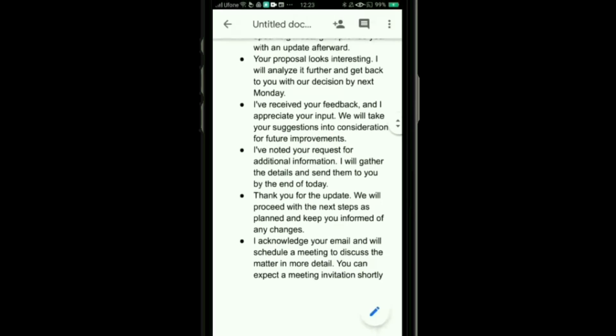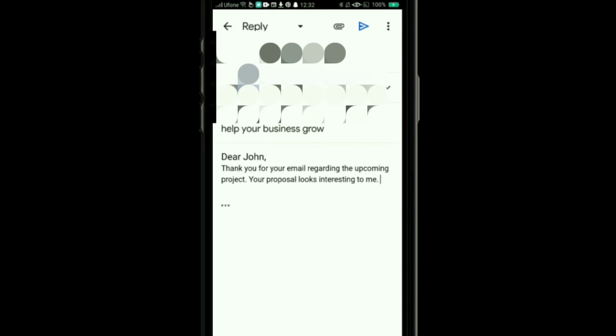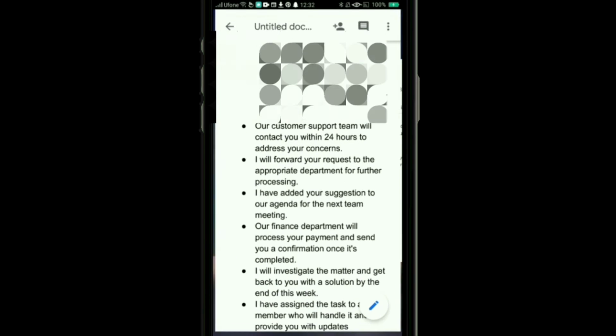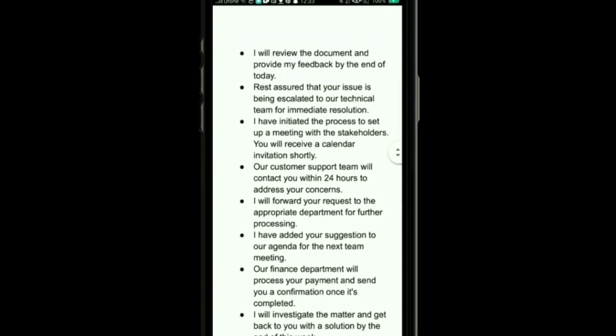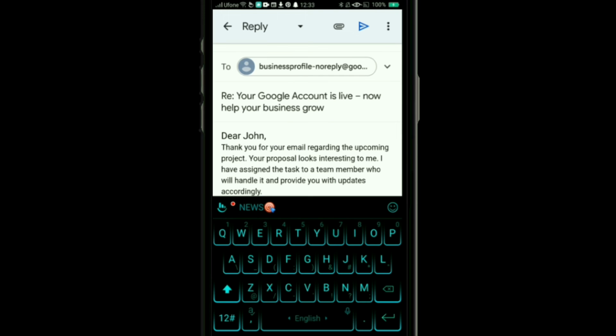Step number 4 is confirm action or next steps. If there are any actions you need to take as a result of the email, make sure to clearly confirm them. This helps provide clarity and avoids any misunderstandings. Like here I have added.